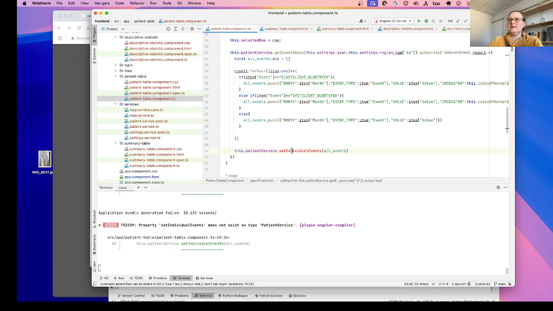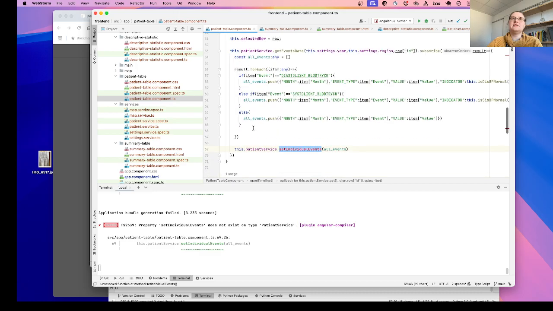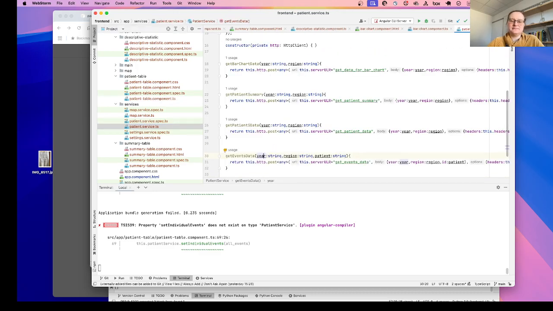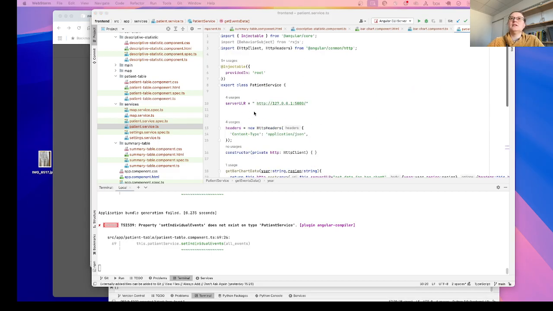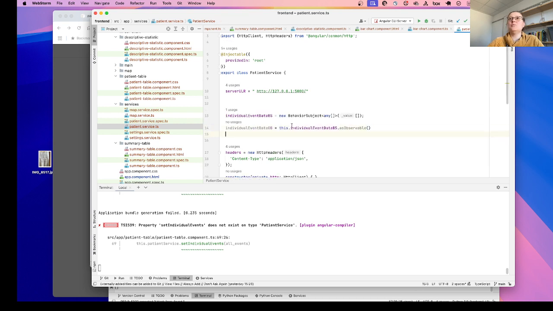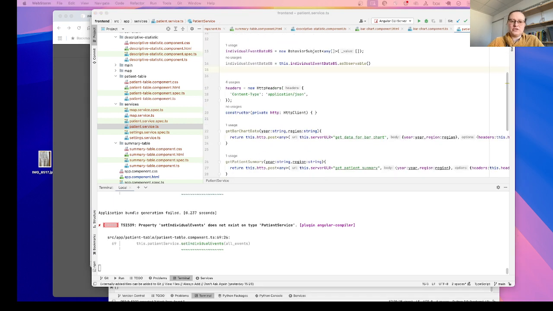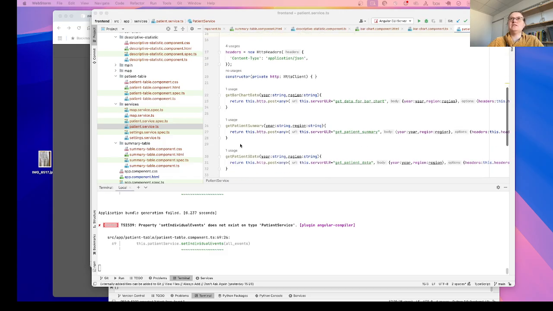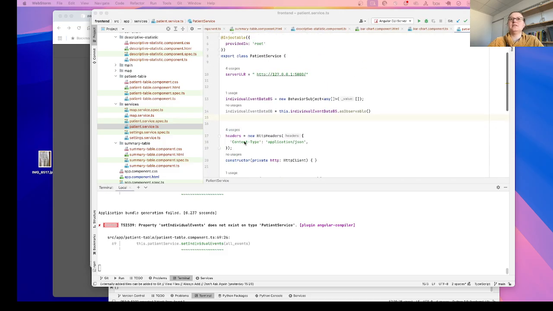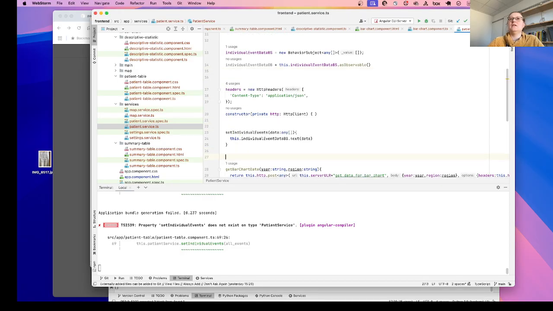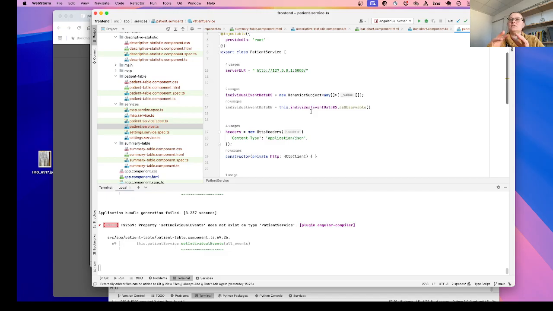And then in the patient service, we have to set this data, because this events data will be stored in our patient service. This is how it will be stored, and then it will be accessible in any other component in Angular. This is one way of sharing data between components in Angular. So the patient service owns this data, and other components just update this data or subscribe to get it.